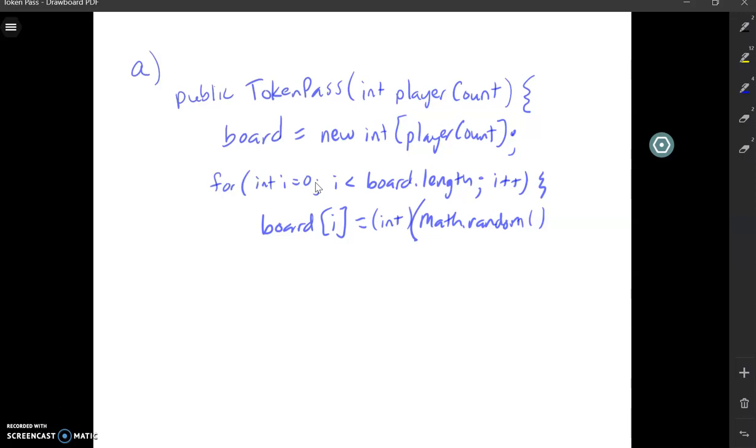Remember, if you leave out this extra set of parentheses, it's going to immediately cast a decimal from 0 to 1 as an integer, and that's always going to result in an answer of 0. So that's bad. Make sure you get that second set of parentheses in there so that when you multiply by the range, it becomes a bigger number, and then you truncate it using the integer.